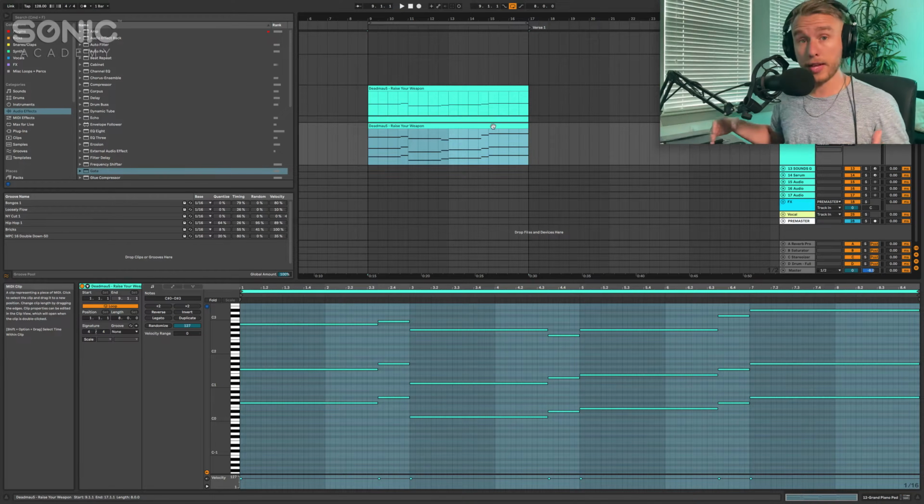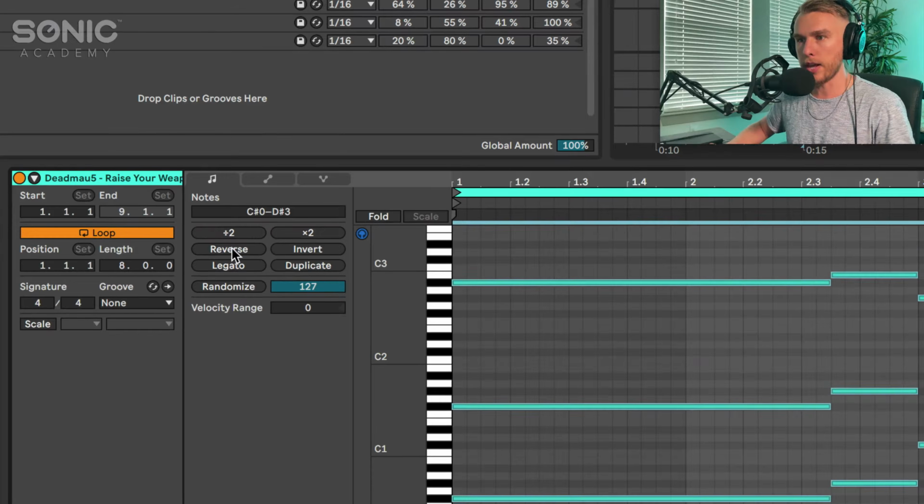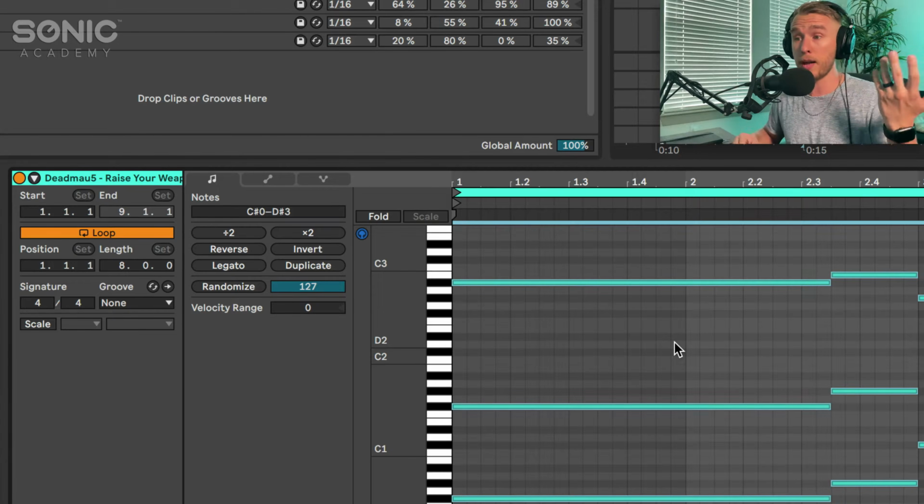And we could do a lot of things to this. We could try inverting the chords. We could try reversing the chords. Ableton has these great options here. We can invert or reverse, and it allows us to do some pretty cool things with it. But I think for our purposes, all we're going to do is just transpose this up a couple.